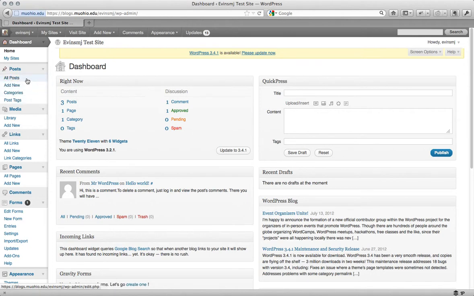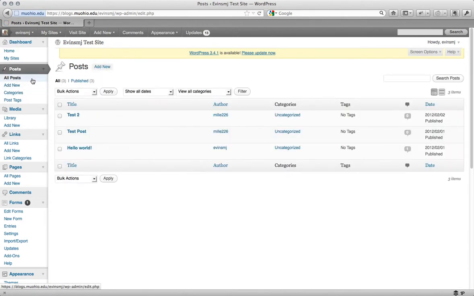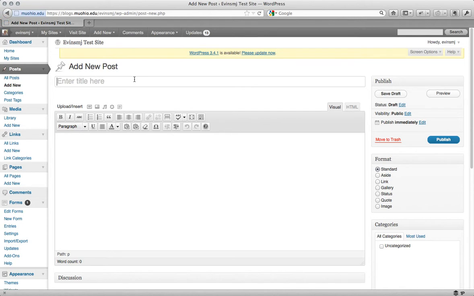You can either click on All Posts, which will take you to a list of all the posts that you have on this current site, as well as what their status is. And from here, up at the top, you can click on this button that says Add New. You can also, if you want to bypass this step, over here on the left-hand side, just click on the Add New button. Both will take you to the same place. And so you'll be on this page here where it says Add New Post.